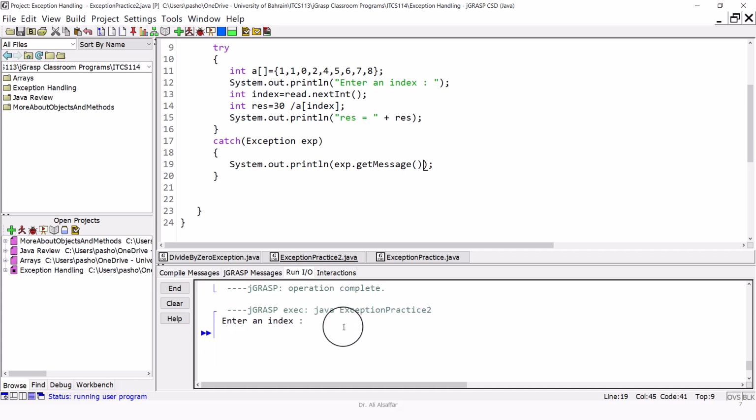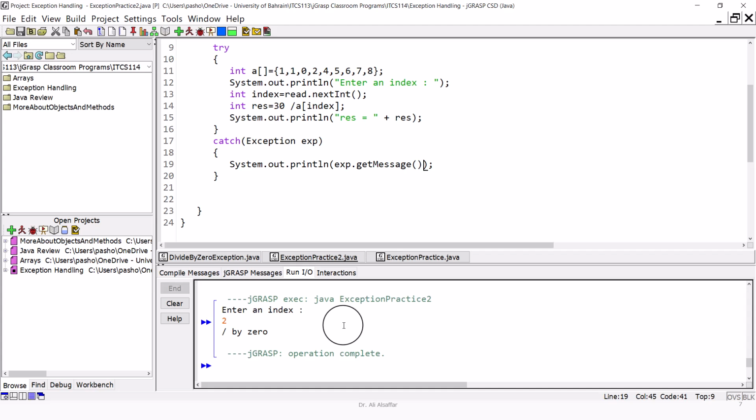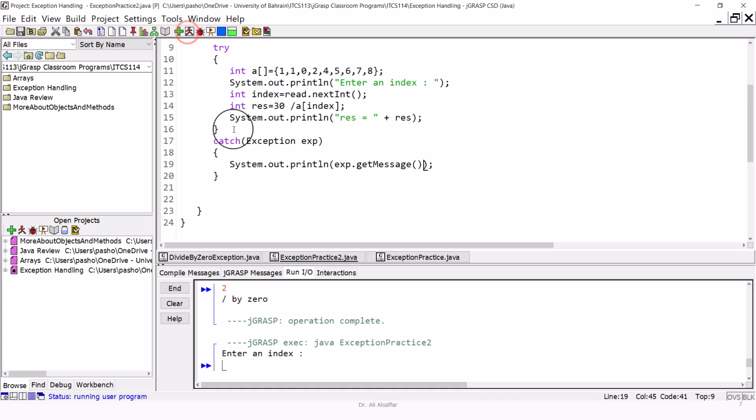Let us try the first exception, which is arithmetic exception, by entering 2 as an index, and see, now this is the message displayed by the exception generated when divided by number. So this message in fact was inside the object of the arithmetic exception, but it was accepted by the class exception, because exception is a superclass for all these types of exceptions that we have covered so far. Let us run the program again.